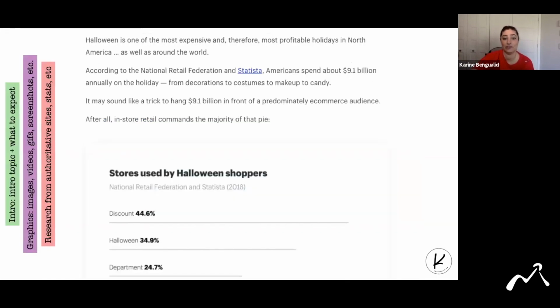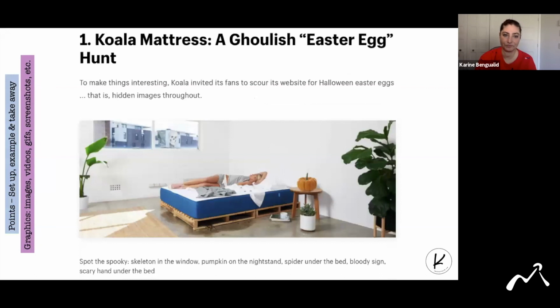So again, this is just the intro. You'll see I linked to Statista, which is a great site for stats of all kinds, and for all over the world too, by the way. And just kind of run through that example. The graphic is based on some of the information we pulled out. The Koala mattress example. So again, there's an intro to it.